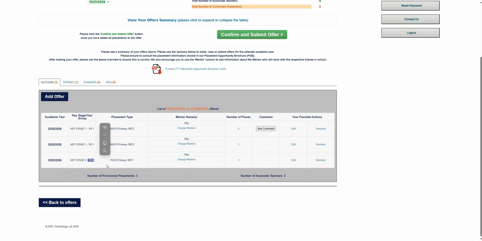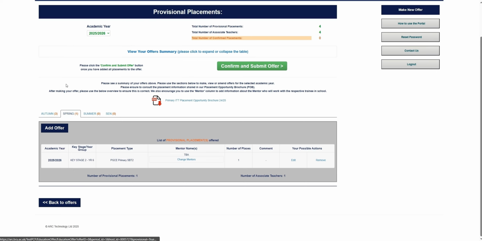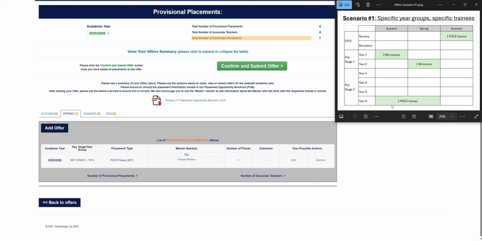In Year 6, we've got our PGCE SBT 1 placement in the autumn term. And moving to the spring, you can see that we've automatically added the SBT 2 version of that placement in Year 6 as well. That is because this student type will stay on in the same class for this placement. Returning to our overview, we can see that we've now finished our autumn offers.